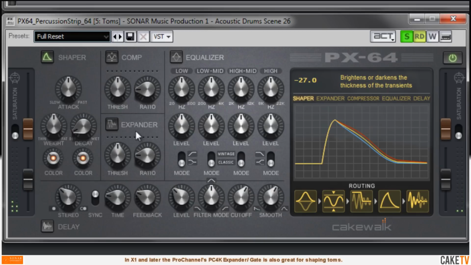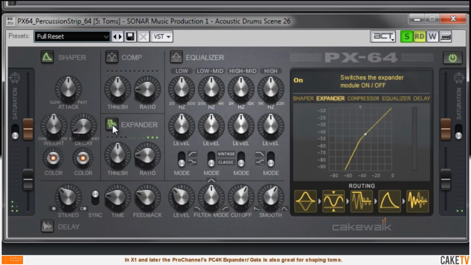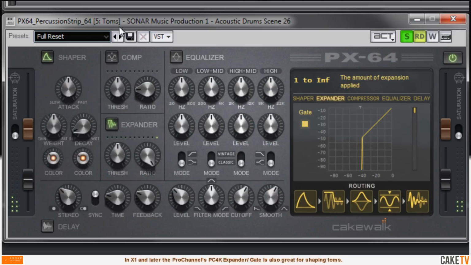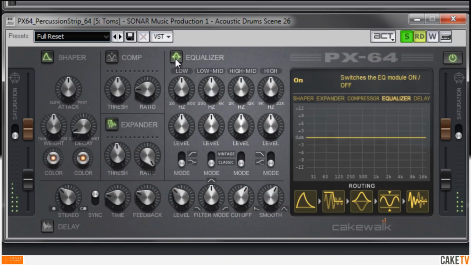Next, I'm going to use the expander as a gate. First, I'll drag the transient shaper to the front of the path and put the expander right behind it. Now I've just got to find that sweet spot in the threshold for that perfect amount of decay. Next, I'll add a little EQ. I'll change the low band to a high-pass filter, set it to around 60 Hertz so the low tom doesn't fight with the kick drum.